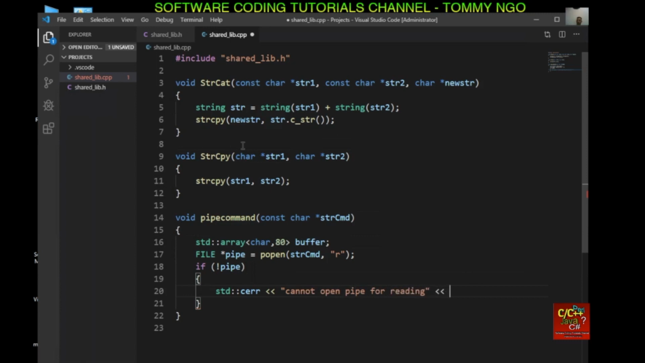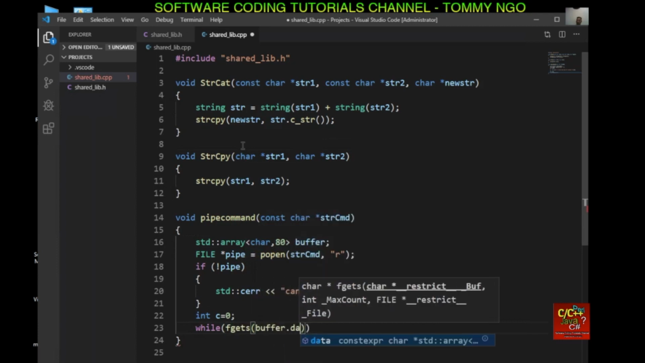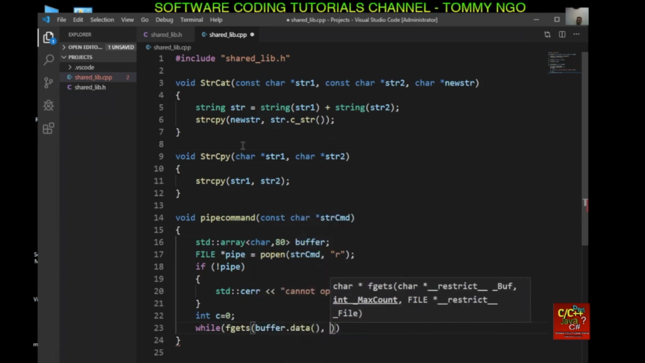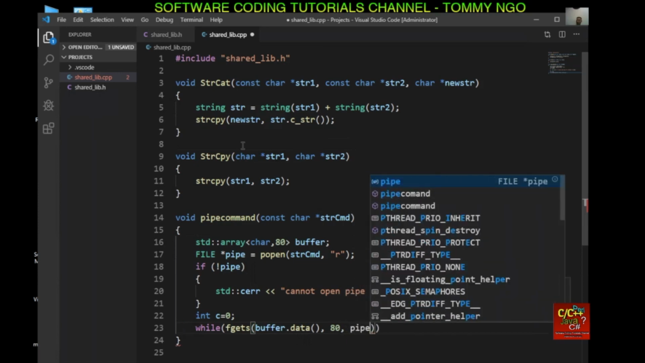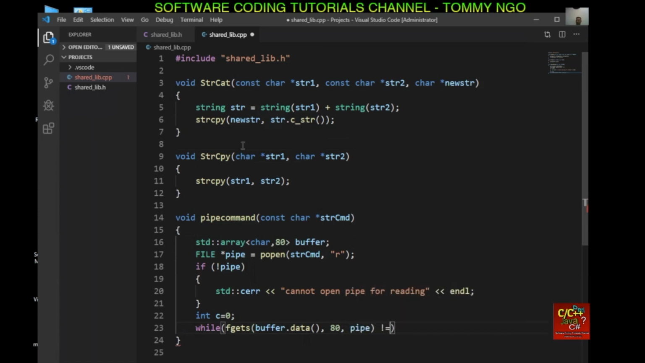Okay, end line. I'm going to initialize my line count. So int c equals 0, while fgets buffer data, 80. I'm going to allocate 80 characters per buffer, per line, from the pipe, not equal to null.